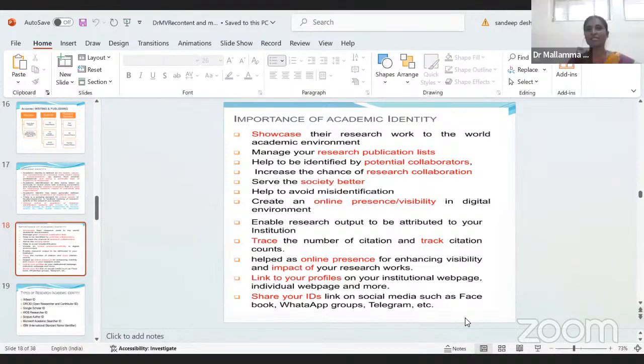So what is the importance of this academic identity? It showcases their research work to the academic world. It will manage your research publication list. It will identify the potential research collaborators. It will serve society better. It avoids misidentification of you as a researcher, as an academician. It will create an online presence and visibility in the digital environment. It will enable you to be attributed for what you have contributed towards the institutions. Then it will trace and track the citation count, your online presence and the impact of your research work, everything is shown here and you can share it.